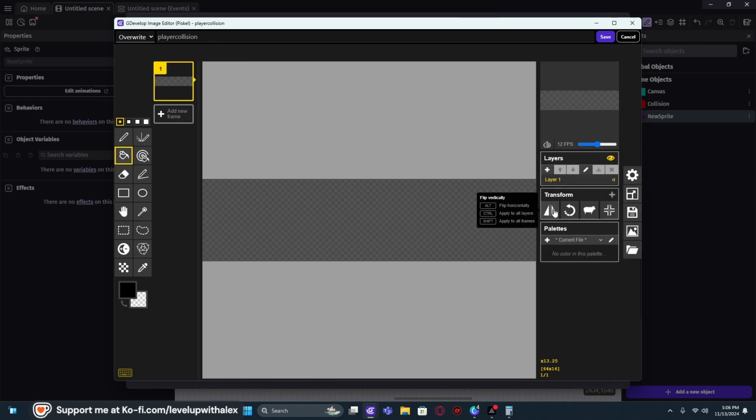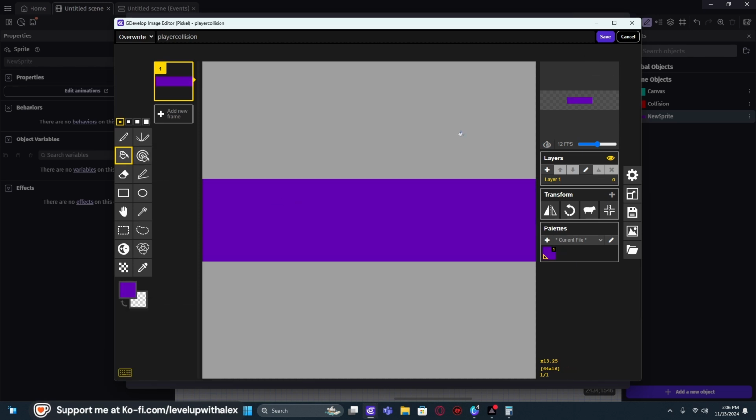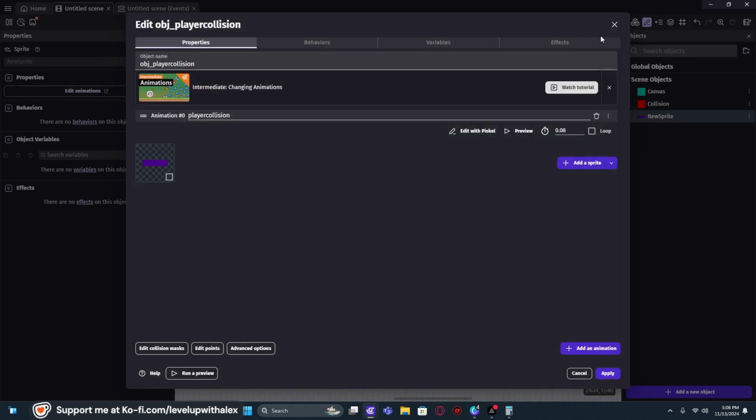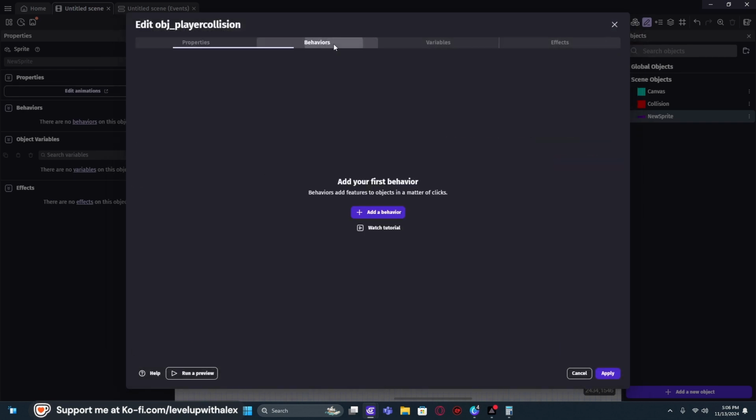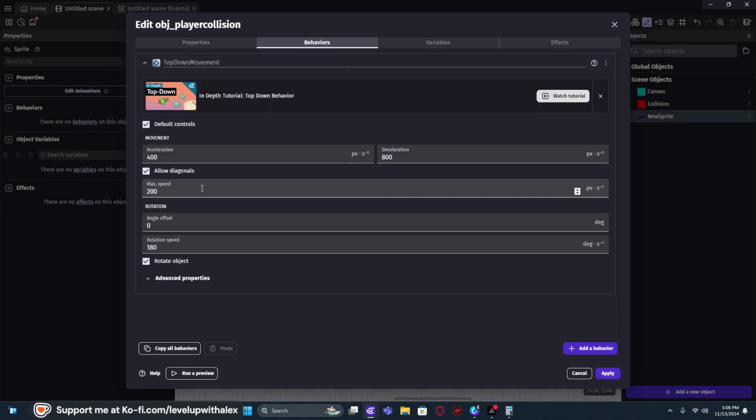So we're going to resize this. Now we got this long little strip, and I'm going to go down and choose a purple color. Now you can choose whatever color you want. It's irrelevant, but I want something a little bit darker. There we go. And now we're going to add the behaviors for this object. So we're going to go over to the behavior tab, add a new behavior. We want to make this character the top-down movement character.